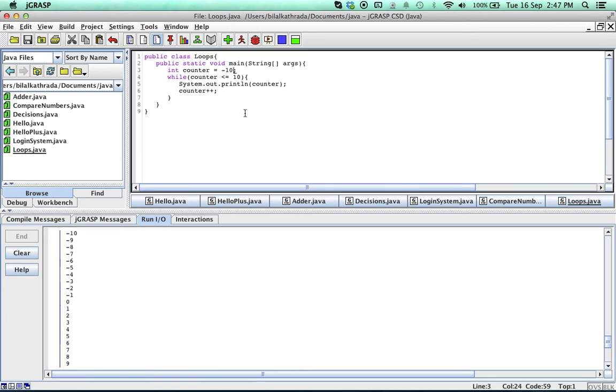But what will happen if we choose a number that's higher than 10? This is something we have to be very careful about, because a lot of people make this mistake and wonder why their loops are not working. So if I choose 20, is it going to count from 20 down to 10?